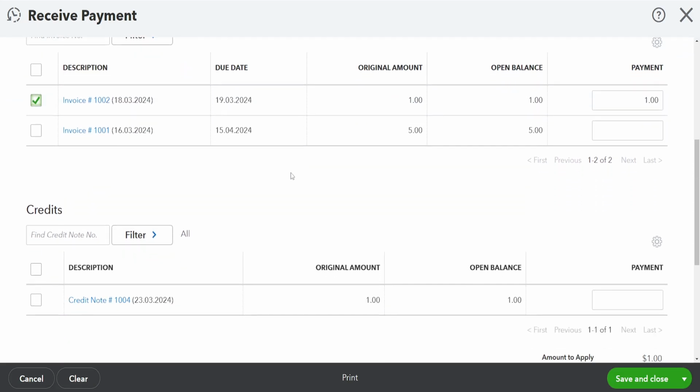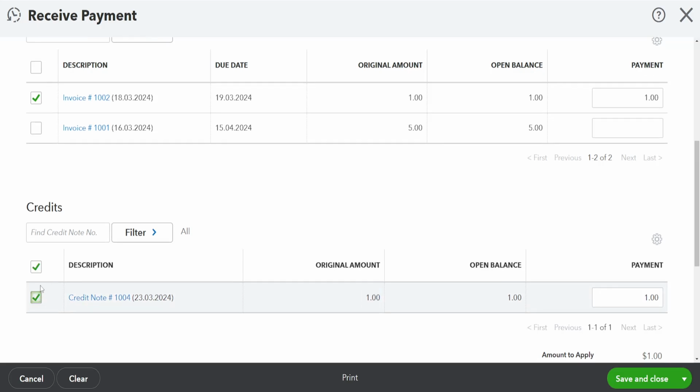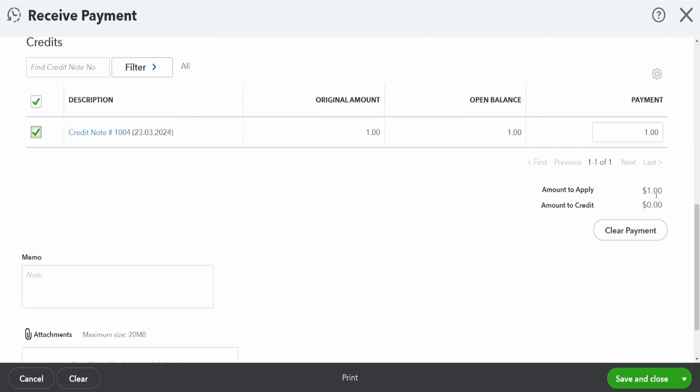And what's important here is scrolling down until we see credits here, and you will be able to see credit note and the one that we just created. So this is the original amount, the open balance, and the payment itself. So we want to check this. So it is applied, and it will show us this amount to apply, $1.